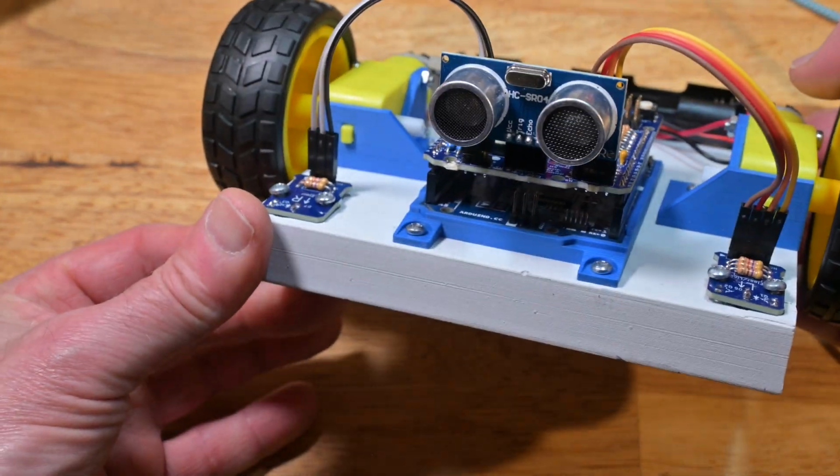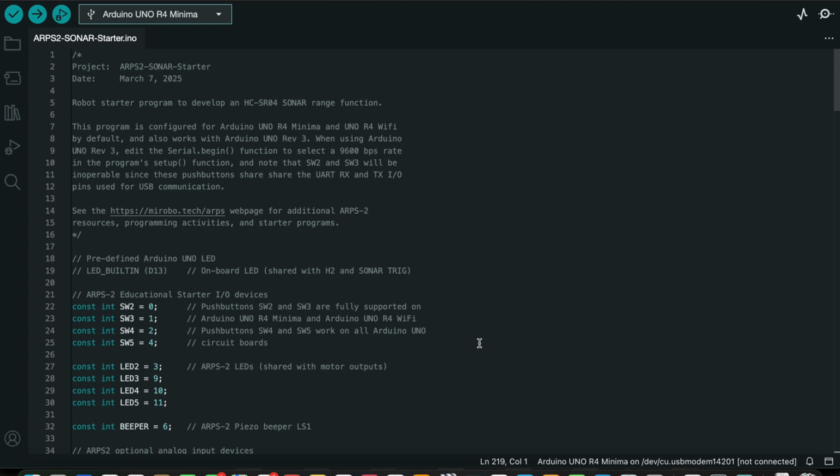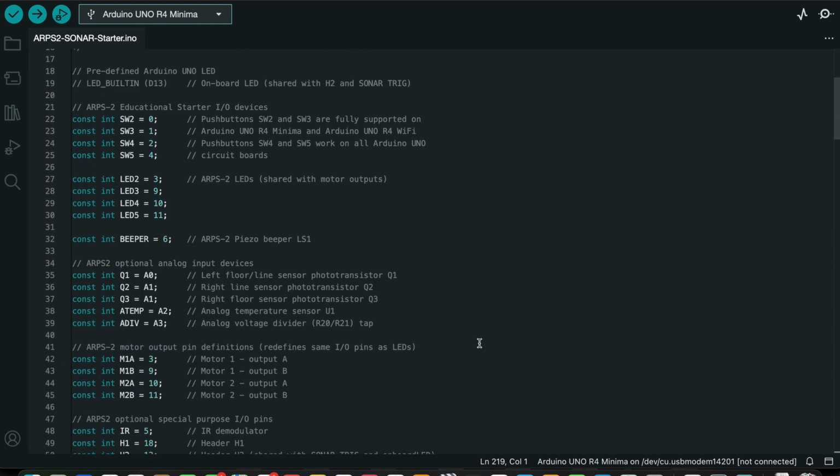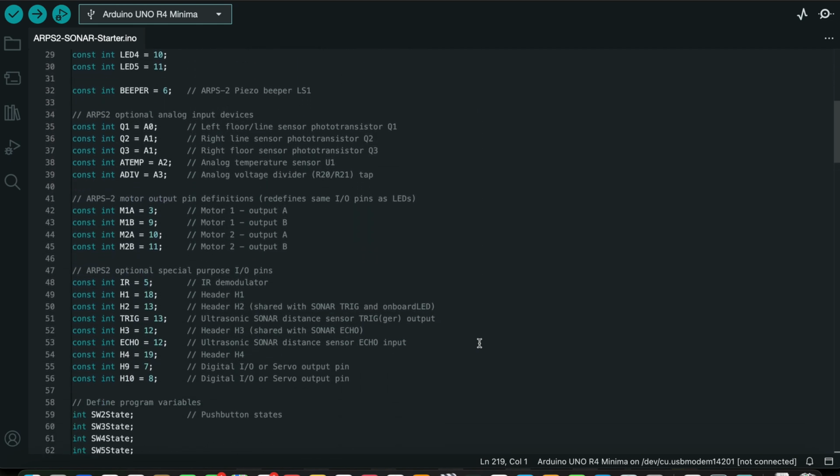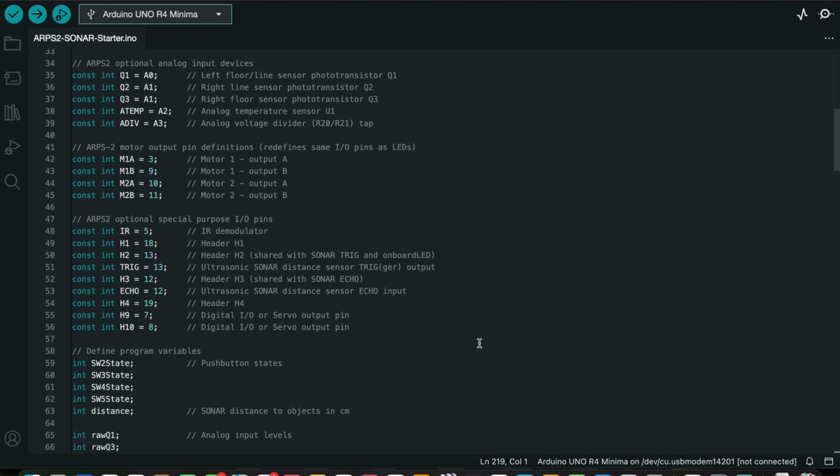Now let's take a look at the software needed to use the sonar module. I've opened the sonar starter program in the Arduino IDE. It's basically the same as the robot starter program from my previous ARPS-2 robot video, but with additional sonar configuration code added, and I've put a link to the program in the comments below.